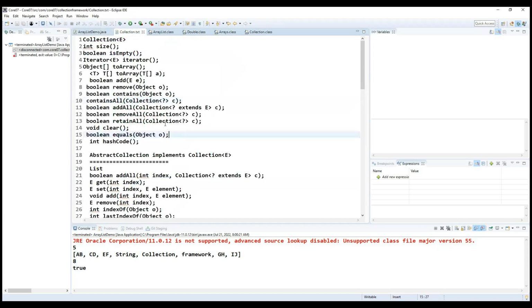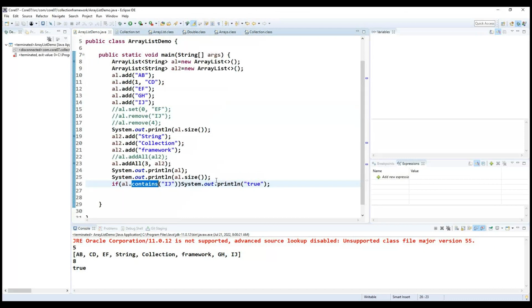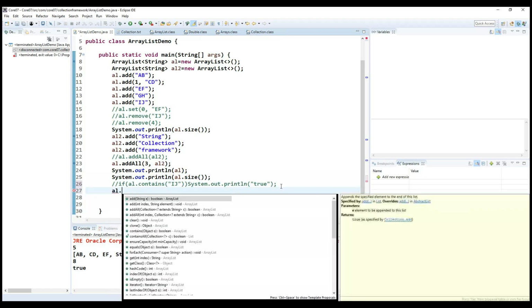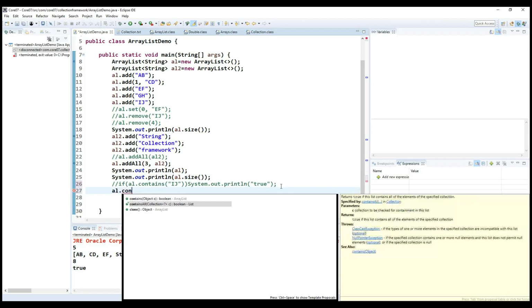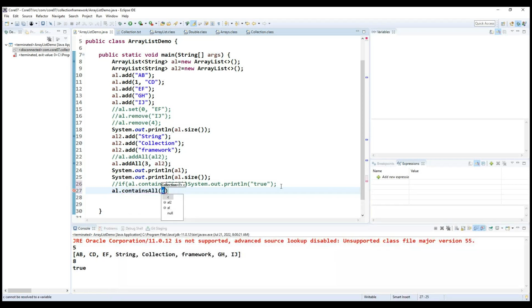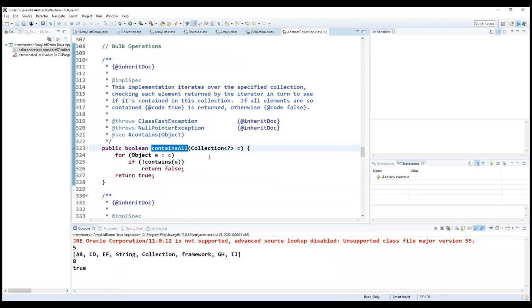Now if you see, the containsAll method is also expecting a collection internally. Whenever it is expecting a collection, what can we do? Observe carefully here, after this print statement I'm commenting this out. I'm calling al.containsAll. But if you see this containsAll, there is no condition.